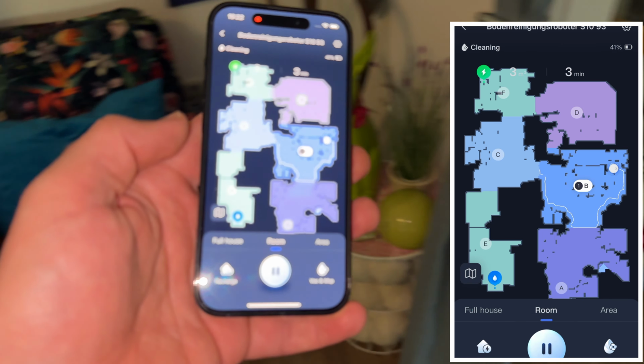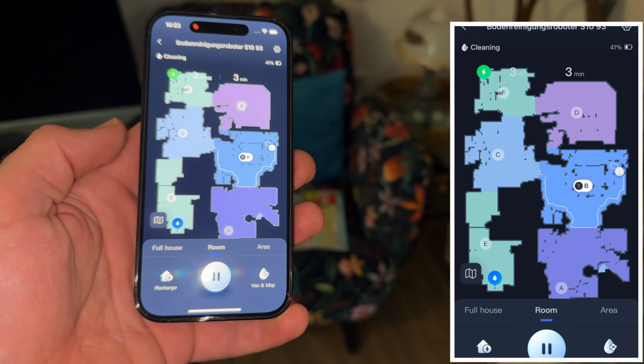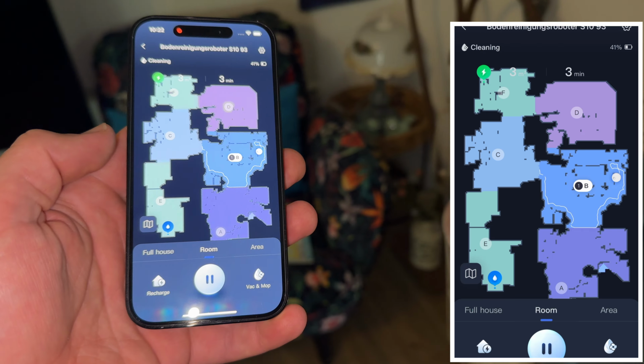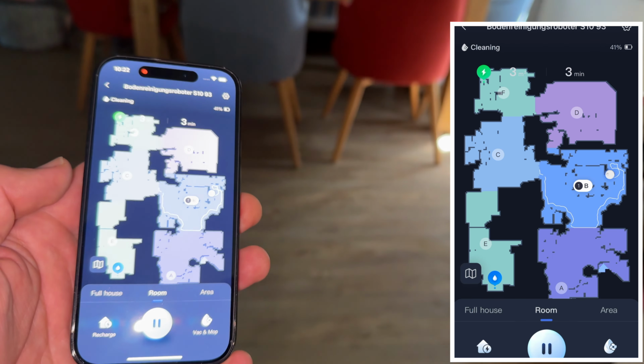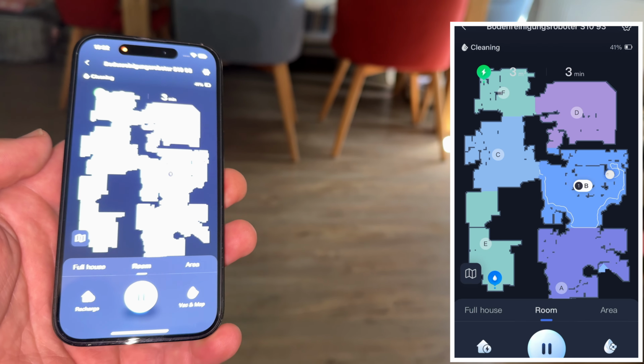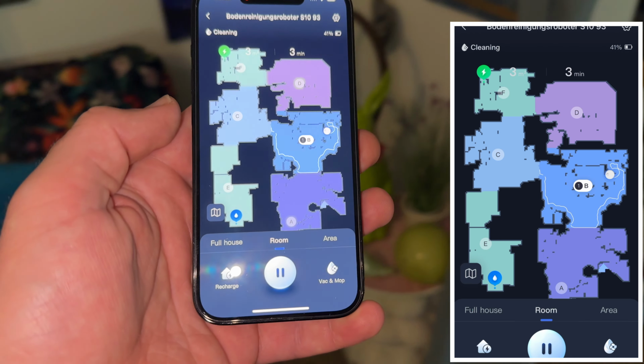But of course, now let's have a look here. While it is moving, you can see on the screen where your robot is on the way. You can see here, over there it is. You see it there in the backside.